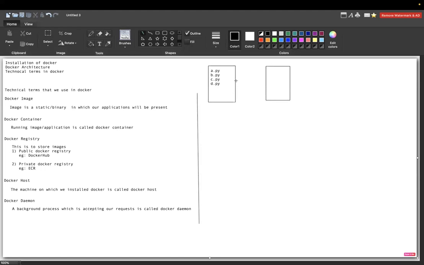Now this application is converted as a Docker image, and when you run this Docker image, that will become a Docker container. This is the Docker container. So the application is converted into binary, then it is running in Docker.